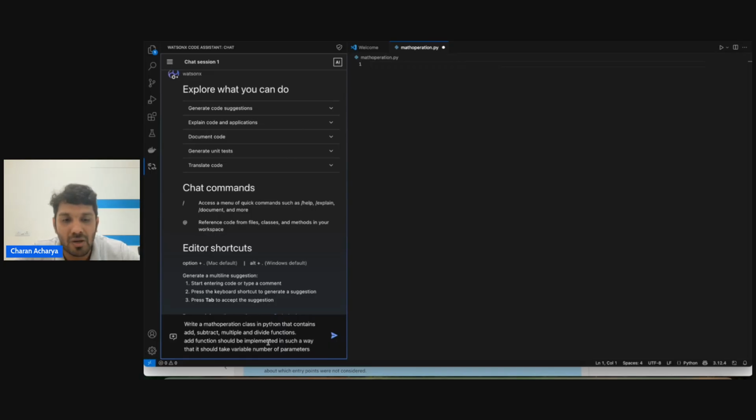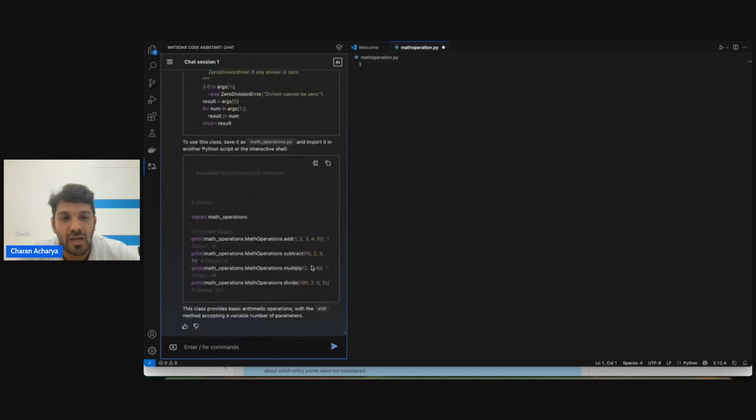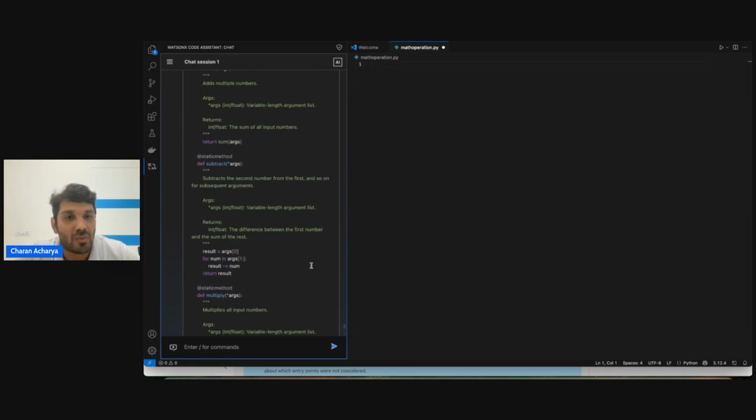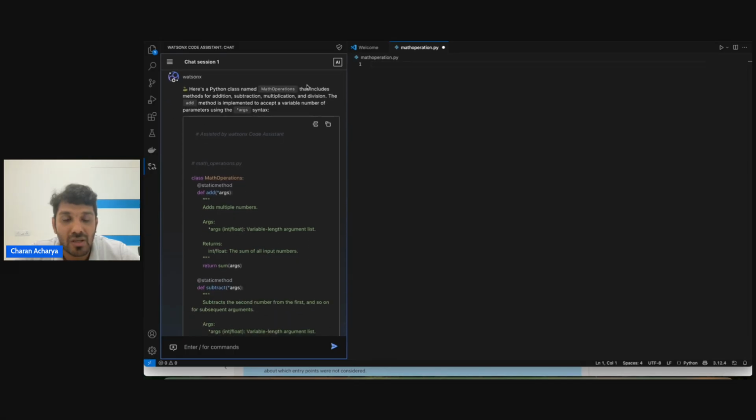I write this prompt, then I just go ahead and press enter, right? I send this prompt to WCA. Prompt is sent. We wait, and I get this entire program, which contains that math class and does what I want. It not just gives me the program, it also gives me an explanation of what it has generated, and the code is present in markdown format below that explanation.